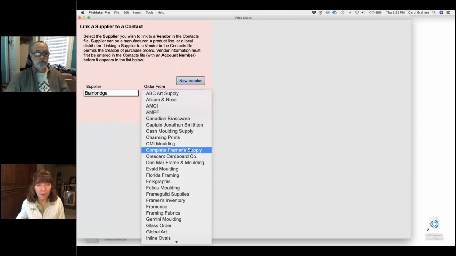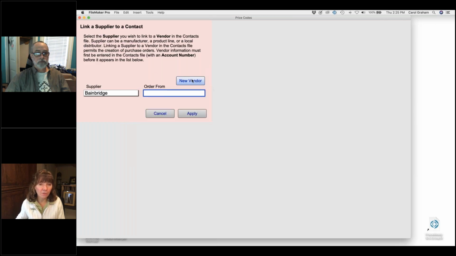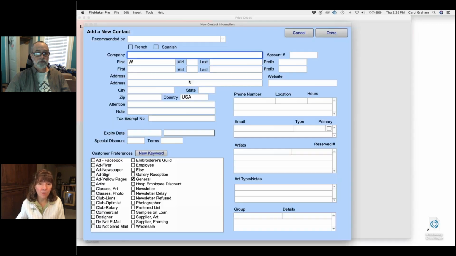But the company you may want may not be in this list. If you don't see them in there, that's because they aren't in your contacts file. This is the link from the supplier to the contacts. That's what this screen is doing. And if we click on New Vendor, it's going to take us right to the contacts file.